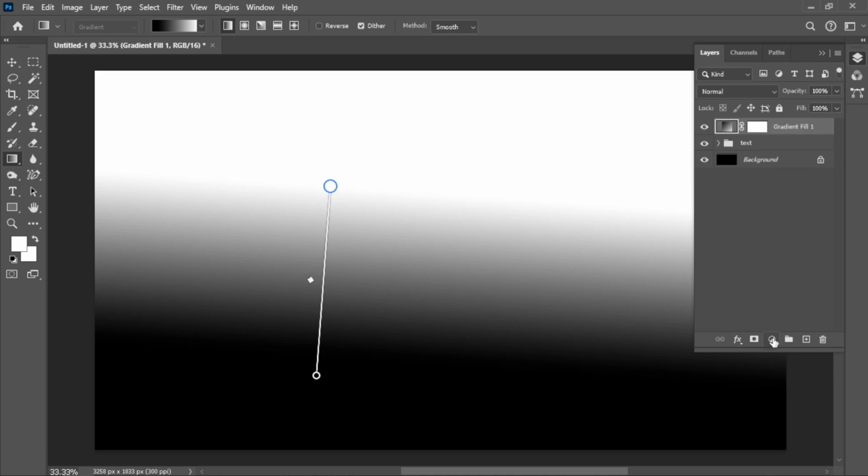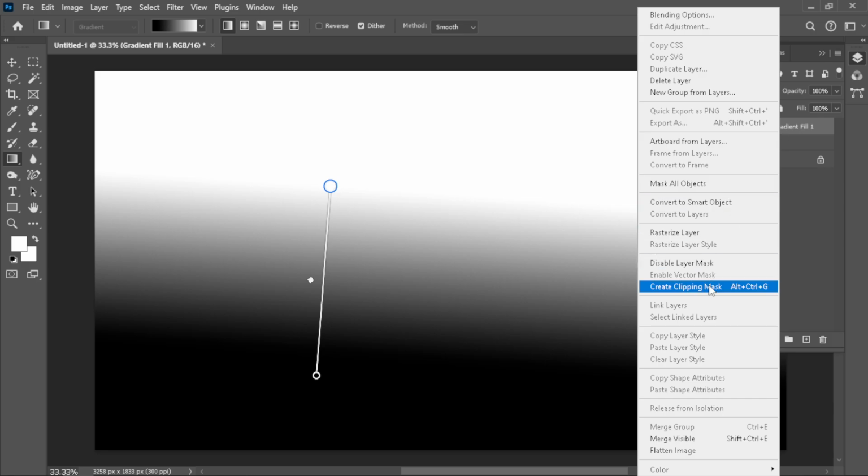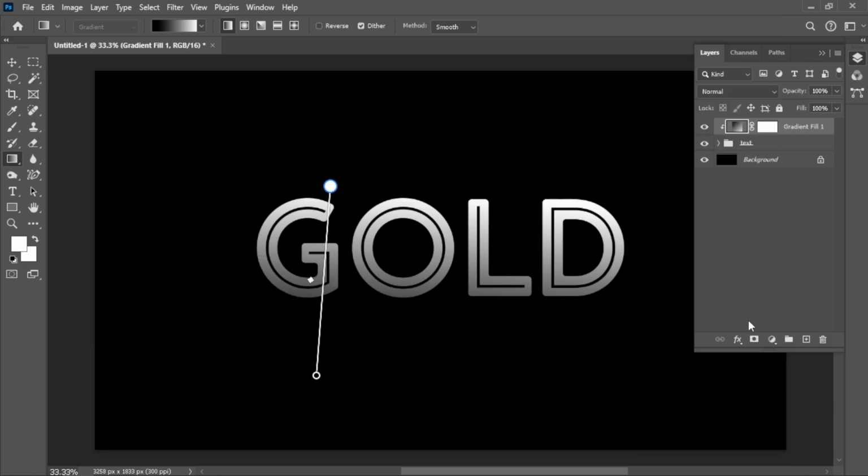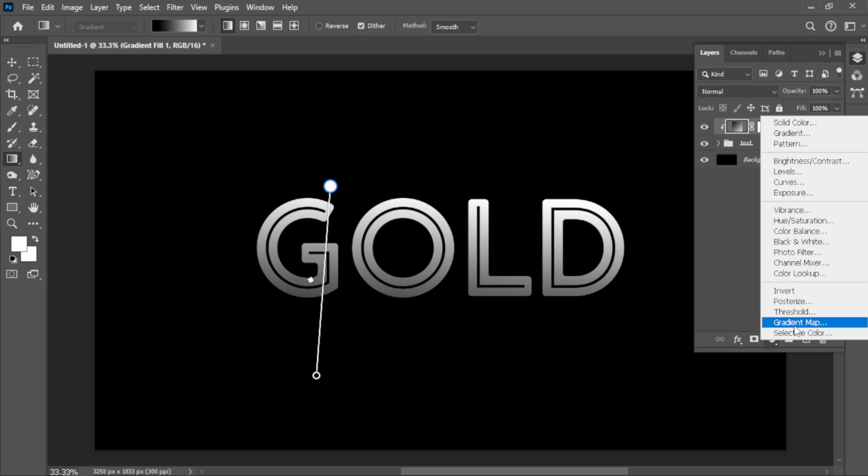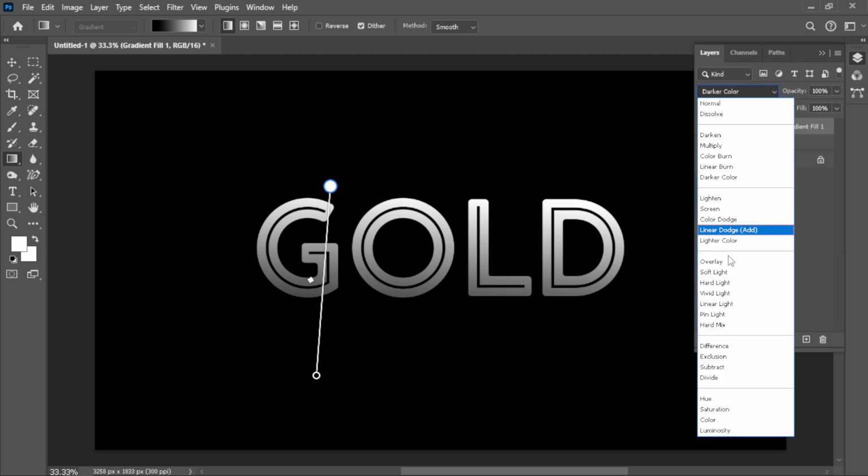Right-click the gradient layer and choose Create Clipping Mask so the gradient only affects the text group below it. Change the blending mode to Overlay and reduce the fill value until the effect looks subtle and smooth.